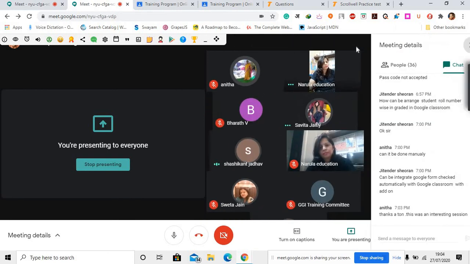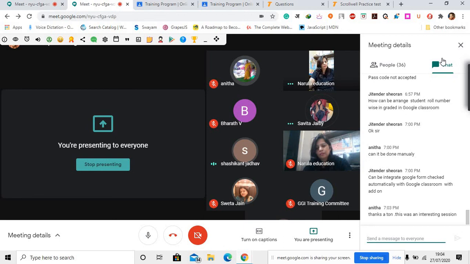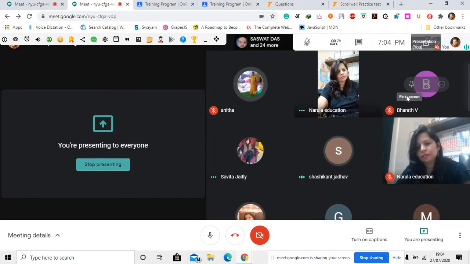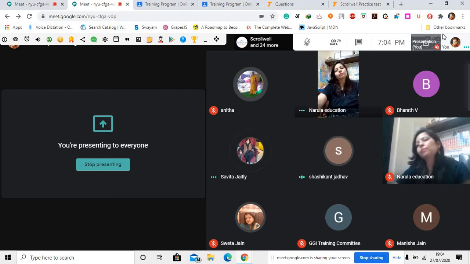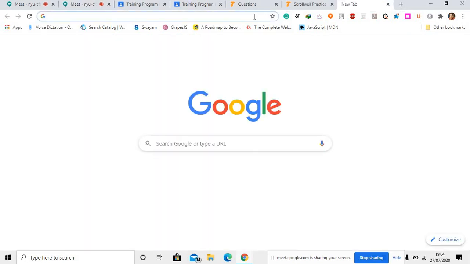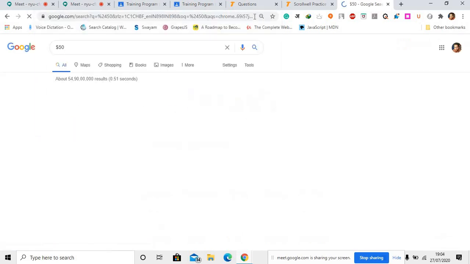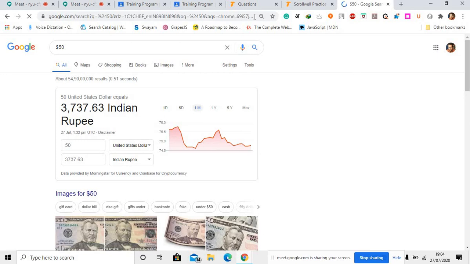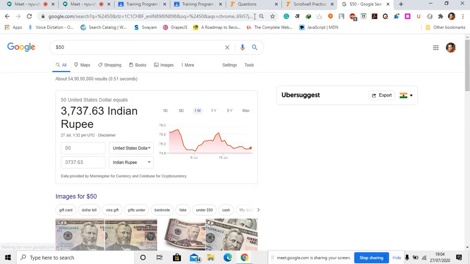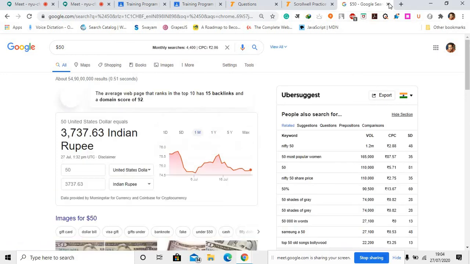Excuse me, sir. Yes, ma'am. How much would the $50 be in Indian currency? According to the current rate, it is roughly 3,500 to 4,000 rupees a year. For an institution, it is not a big amount.